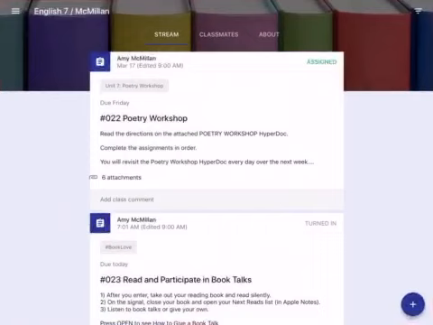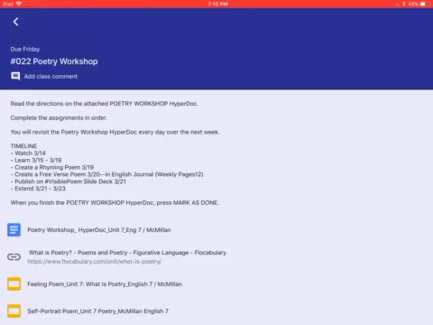So start in Google Classroom and we are on assignment number 22, Poetry Workshop. Open that and then you'll see in the directions, it tells you to read the directions on the attached Poetry Workshop HyperDoc and to complete the assignments in order. And then there's a little timeline, and today we are doing the Create a Free Verse poem.